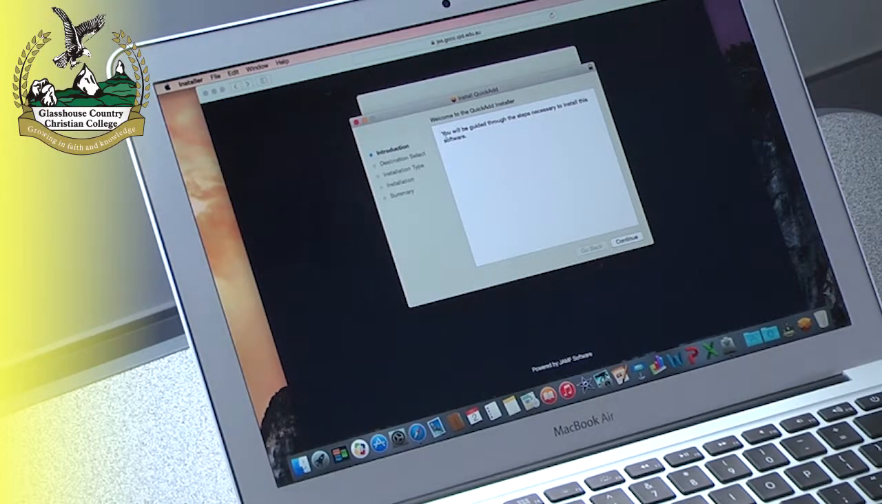Alright, so introduction. You'll be guided through the steps necessary to install the software. This is the enrollment process. So if you just follow these steps, you're going to be fully enrolled and fully complete. Okay, so just choose continue. Select the disk where you want to install. It's already selected. Just choose continue. Click install to perform a standard installation of this software.